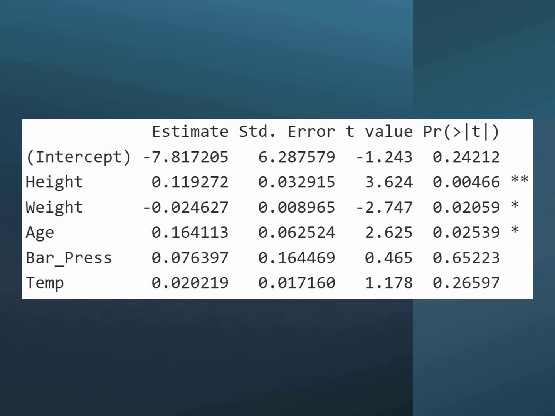In the lung capacity example, height, weight, and age have small p-values. We conclude that the beta coefficients corresponding to those variables would be non-zero, indicating that these variables significantly contribute to predicting the response. Note that barometric pressure and temperature have larger p-values, suggesting that the beta coefficients may be equal to 0, which means that these variables may not be as important in predicting the response. Generally, the objective is to identify potentially unnecessary variables.